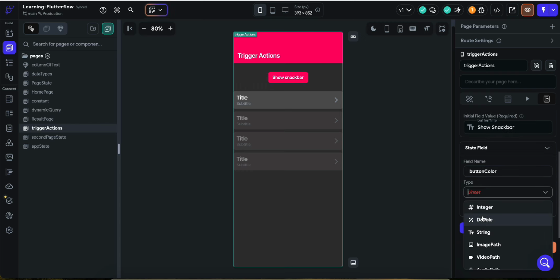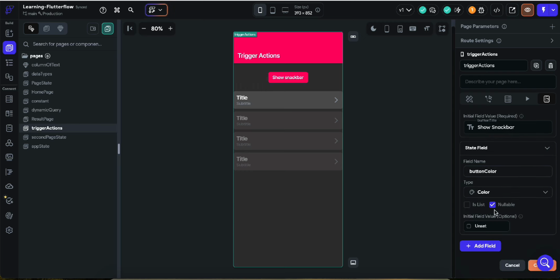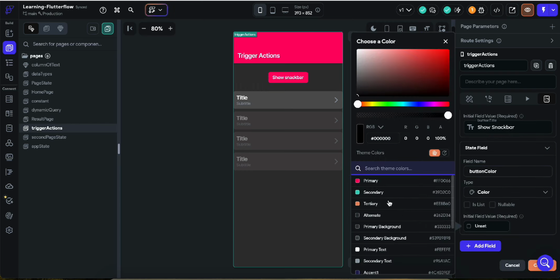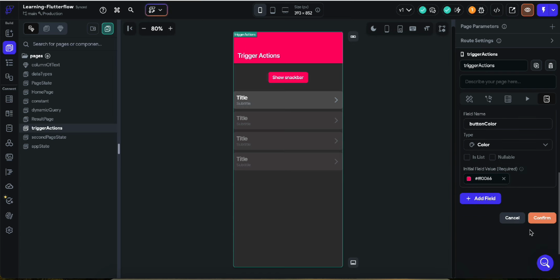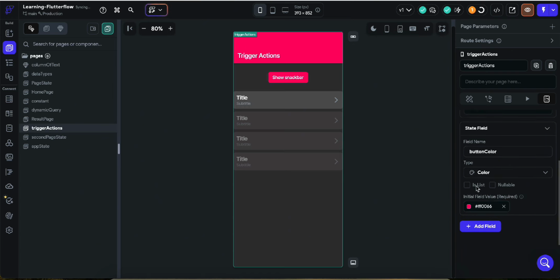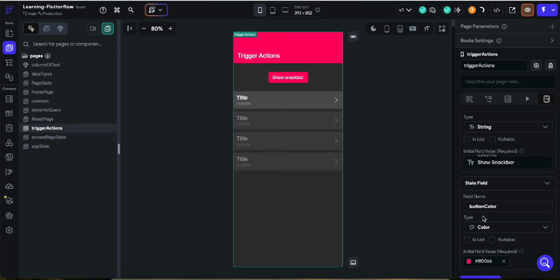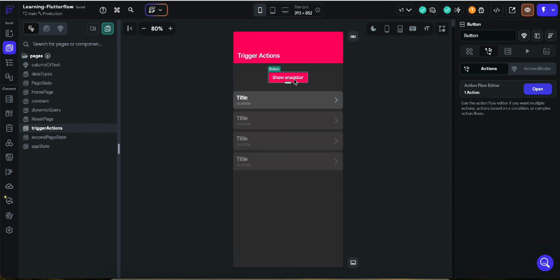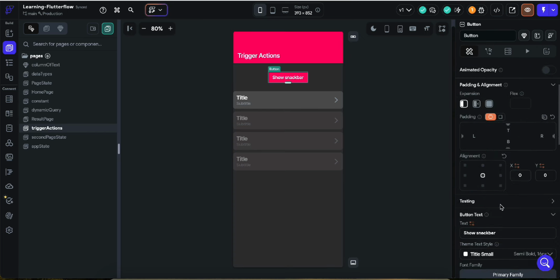Okay, so the type would be color, and it's not nullable. Initial value should be primary, and confirm. Okay, so these are the two page state variables which I have created. So now I'm gonna use these page state variables here.